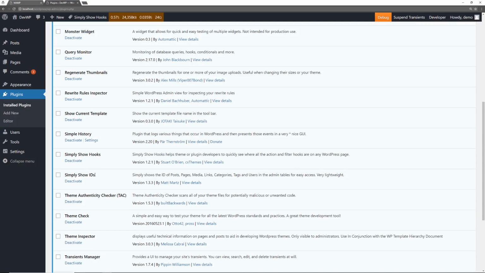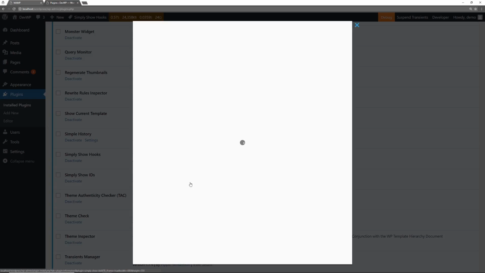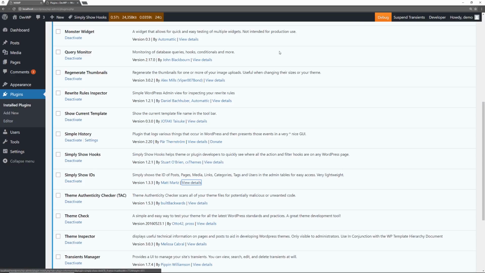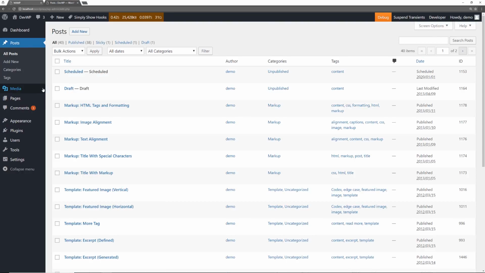The next one is Simply Show IDs. So if you look at the details, it tells you that it shows the IDs of the various posts, pages, media, links, categories, tags, etc. So what does that mean? If you're working with a database, you're often going to want to find the ID of a different post or page or a different item in your installation. So if you go to posts over here, with that plugin installed, you get the ID of each post right over here in this column.